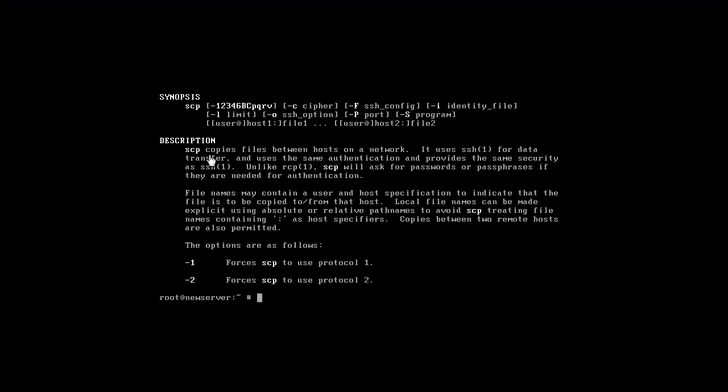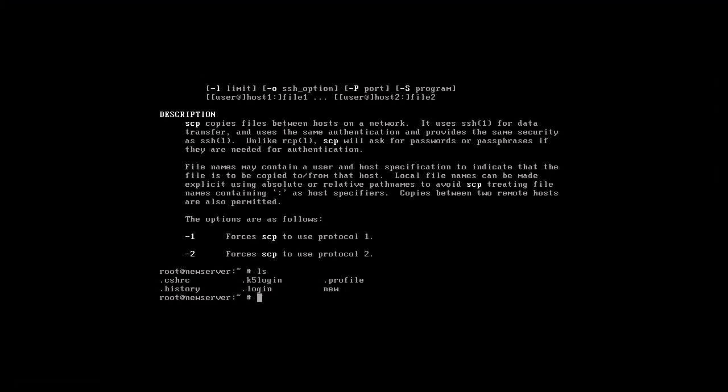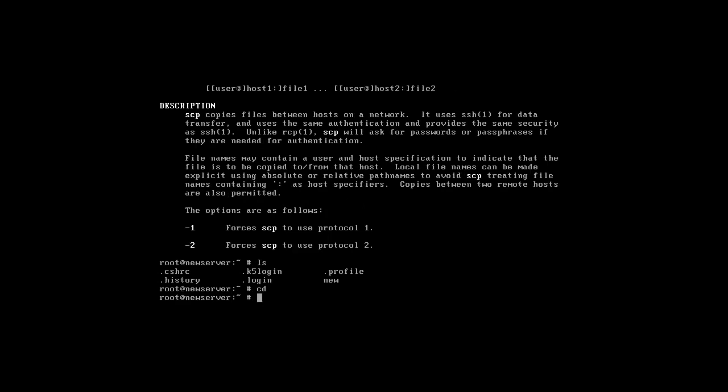Let's say that I'm working in FreeBSD on a file. Let's say that I have a configuration file here, and I create one called myconf, and then we add some things here. Okay, and now I want to upload this file which I created here, myconf. I want to upload it to the Ubuntu server.